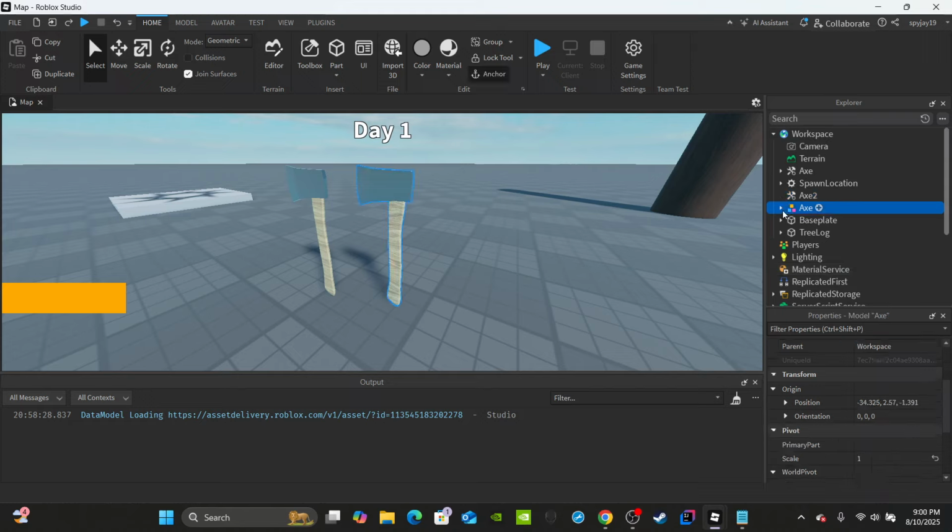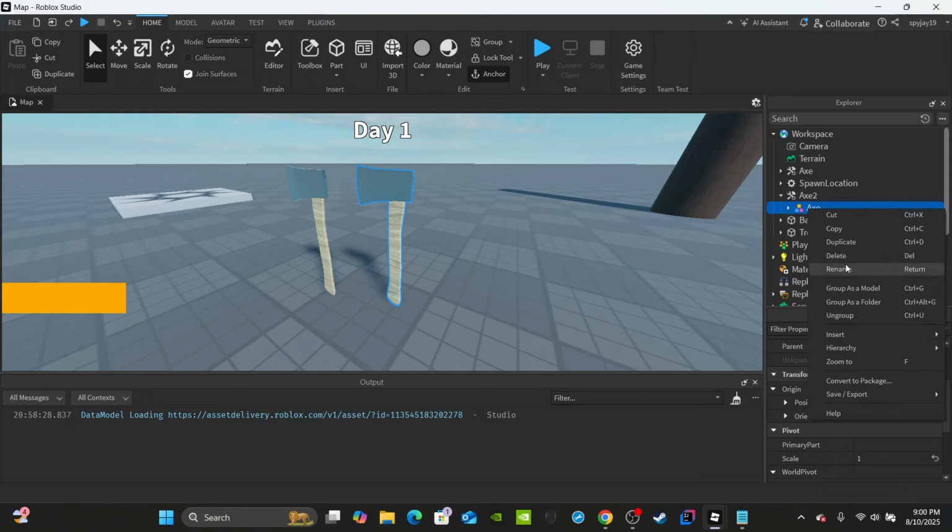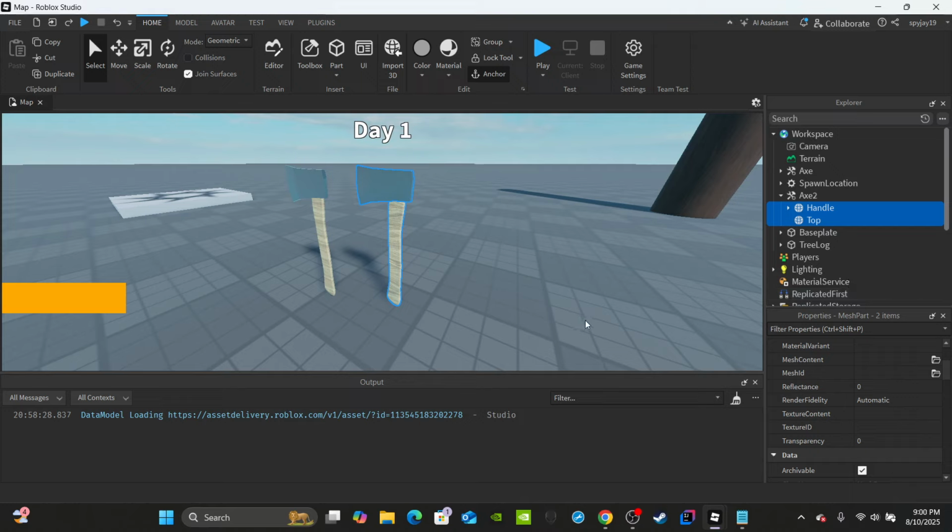So I'll take my axe again, and your tool may not come grouped together. If it's not, then just drag the parts individually into it. So then I'm gonna drag it into Axe2, right click, and ungroup it. Once you have your parts in there, a few properties: make sure CanCollide is disabled and make sure they are not anchored. Very important.